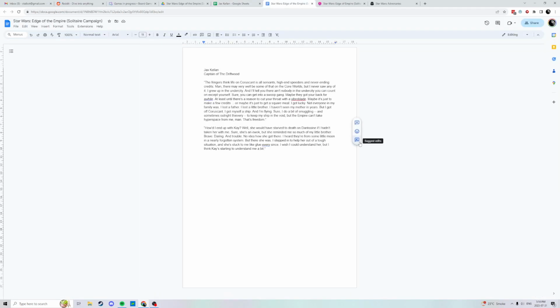And Jax's main character obligation is to Kay. He's got a soft spot, so I've come up with a couple ideas that I've put out here. In the words of Jax himself, captain of the Driftwood, a YT-1300 freighter: the Fringers think life on Coruscant is all servants, high-end speeders, and never-ending credits. Man, there may very well be some of that on the core world, but I never saw any of it.